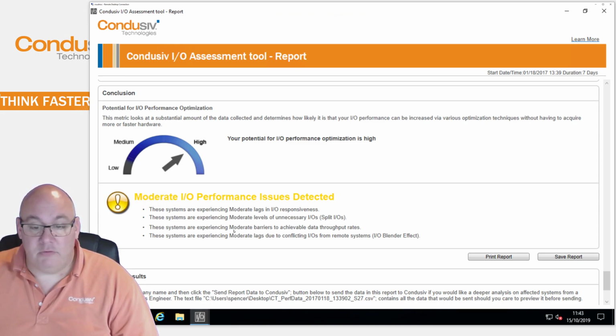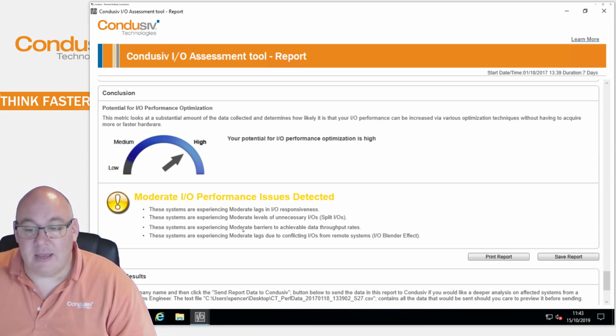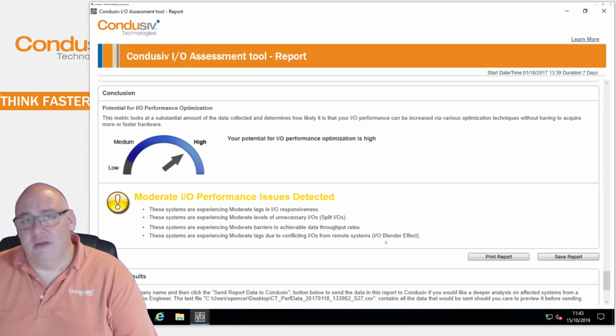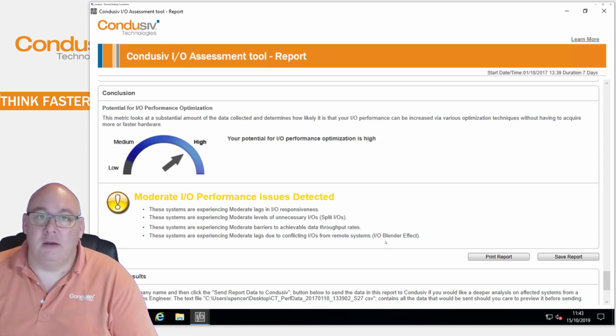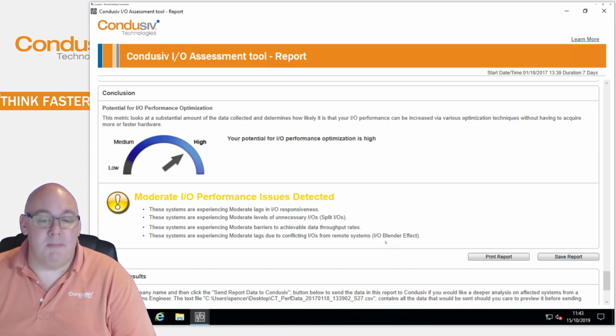These systems are experiencing moderate barriers to achievable data throughput rates. If we fix these things, you're going to get data throughput rates that are larger. Data can be transferred more efficiently, more quickly. And these systems are experiencing moderate lags due to conflicting I/Os from remote systems. So that's that I/O blender effect. Again, that can easily be reduced, and that performance penalty made to go away by introducing the Diskkeeper or Velocity software to those machines that we measured.